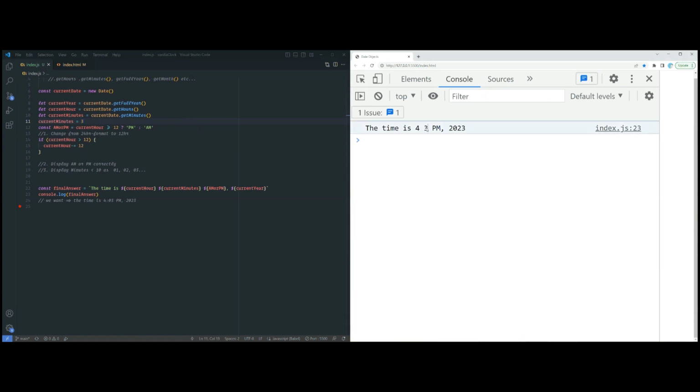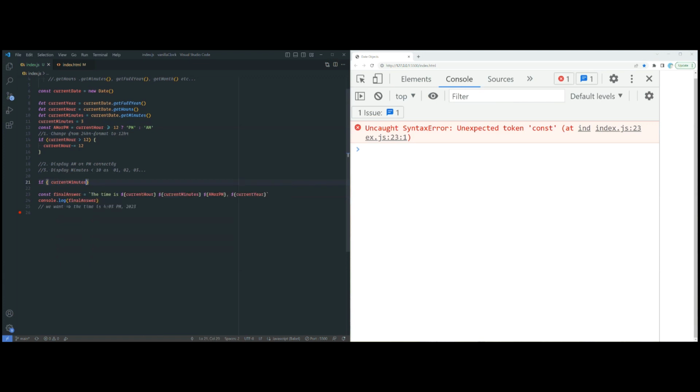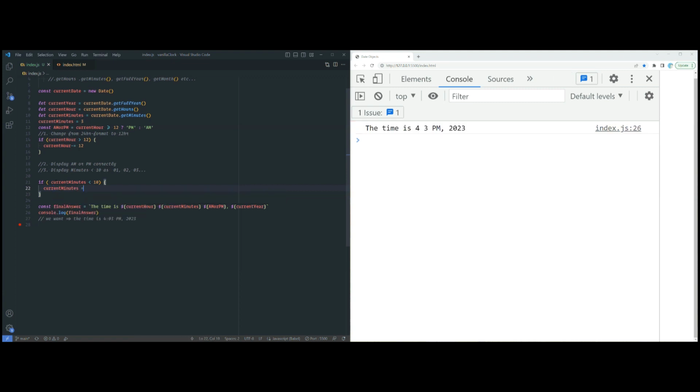Okay, now we want 03 in front of it. How can we do that? Well, you can just say if current minutes is less than 10, current minutes will be what? Will be equal to the string 0 plus current minutes. Let's see if this works. Hey, cool, right? And then I'm just going to add a colon right here and move this back. See, our time is formatted pretty nice.